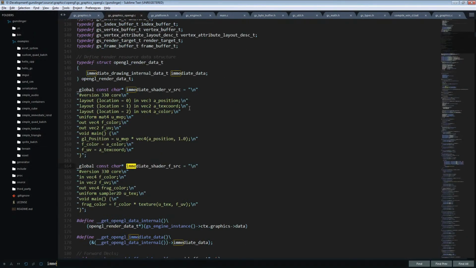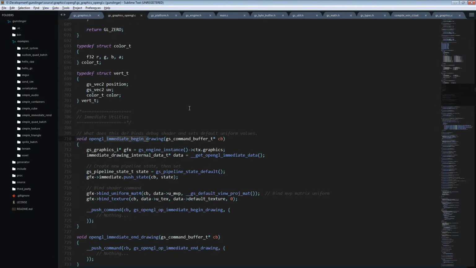But anyway, if we go back to immediate drawing, so begin drawing. So what it does is we grab that internal data, and then at the beginning, we create a default pipeline state. And this is just an orthographic camera, view projection, and then some default blend modes, depth is disabled. It's what you would expect for a 2D. And then we push that state onto the stack. And then we bind, which includes our shader, by the way, it's a default shader. And then we bind our matrices that we want, so the view projection, whatever, bind our texture, which is a default texture, and then we push our op command.